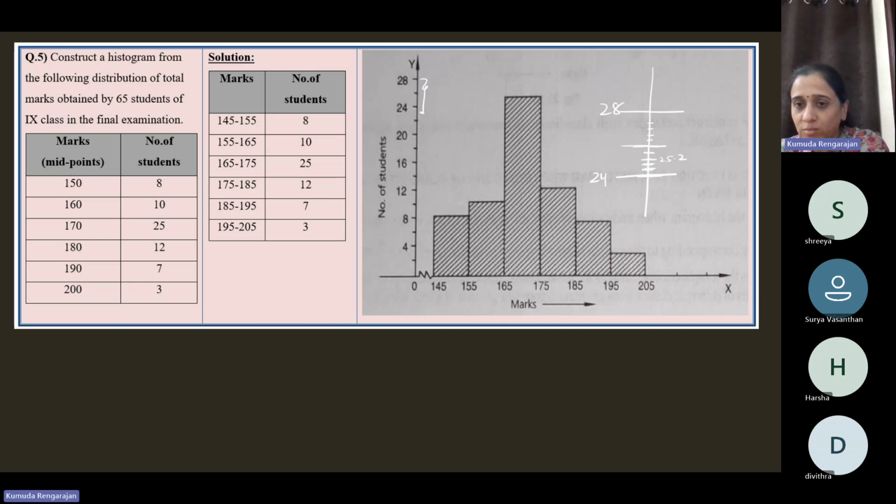24, 24.4, 24.8, 25.2, 25.6, 26. 25.6 plus 0.4 is 26. This is 26. 26.4, 26.8, 27.2, 27.6, 28. So there's no 25 here. So 25.2, this marking, between these two, you should show 25. The 25 is not easy to mark in there.